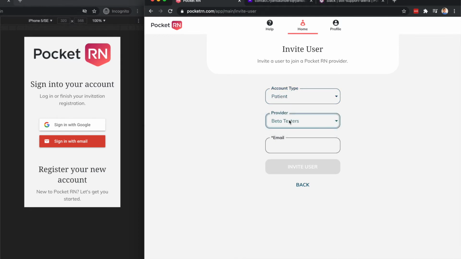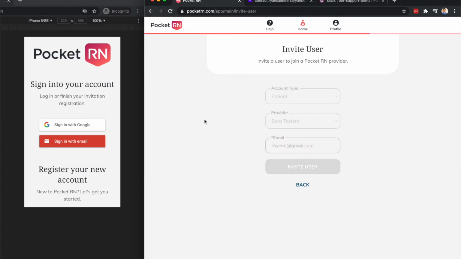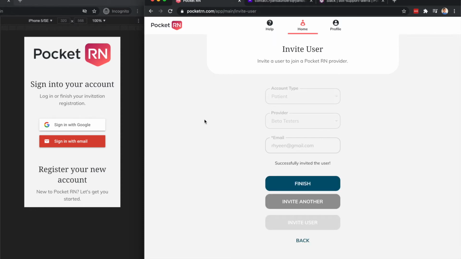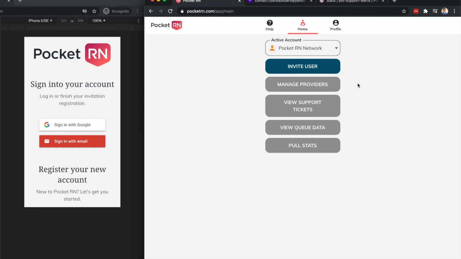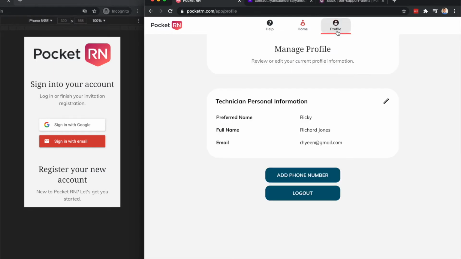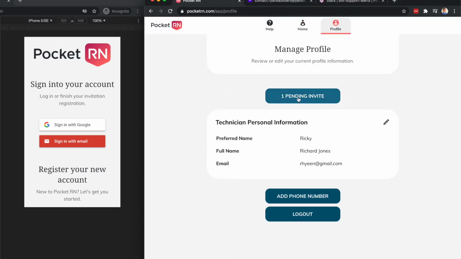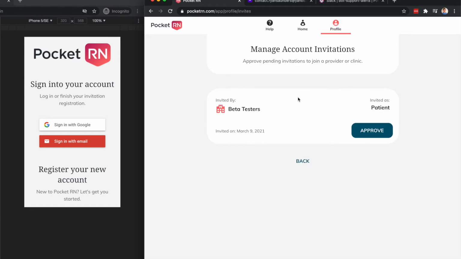So I'm going to choose beta testers as a patient, and then my email. And I'll invite myself. And I'll show you what the invitation looks like when we invite someone else here in a second. But I wanted to show you this experience first of what it means to be a user who has multiple accounts. So I'm going to go over to Profile real quick. I have a pending invitation. I'll click on it. And there it is. I have my invitation to join as a patient under beta testers. I'm going to approve that.